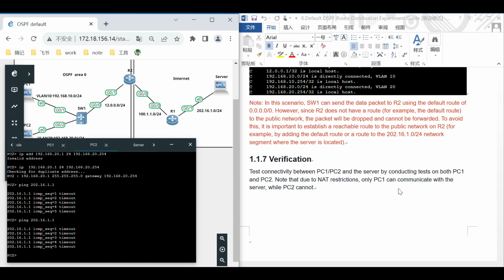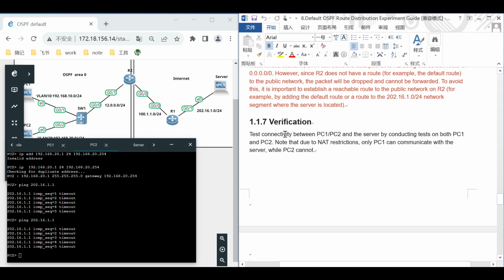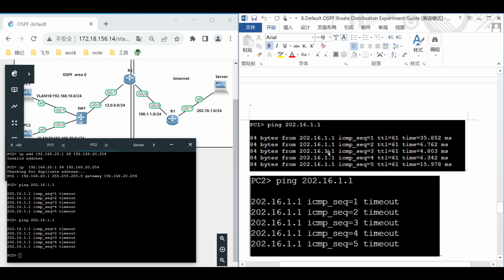Okay, so here are the verification results. We just analyze it. We test the connectivity between PC1 or PC2 and the server by conducting tests on both PC1 and PC2. Note that due to the NAT restrictions, only PC1 can communicate with the server, whereas PC2 cannot because of the ACL, right? Okay, so here are the results. PC1 can ping and PC2 times out. Okay, it's the same as in our lab.